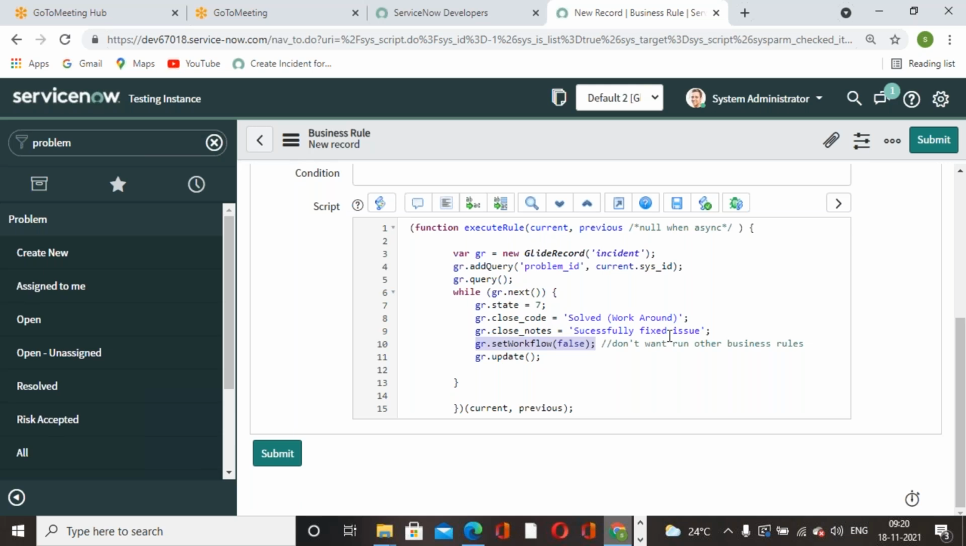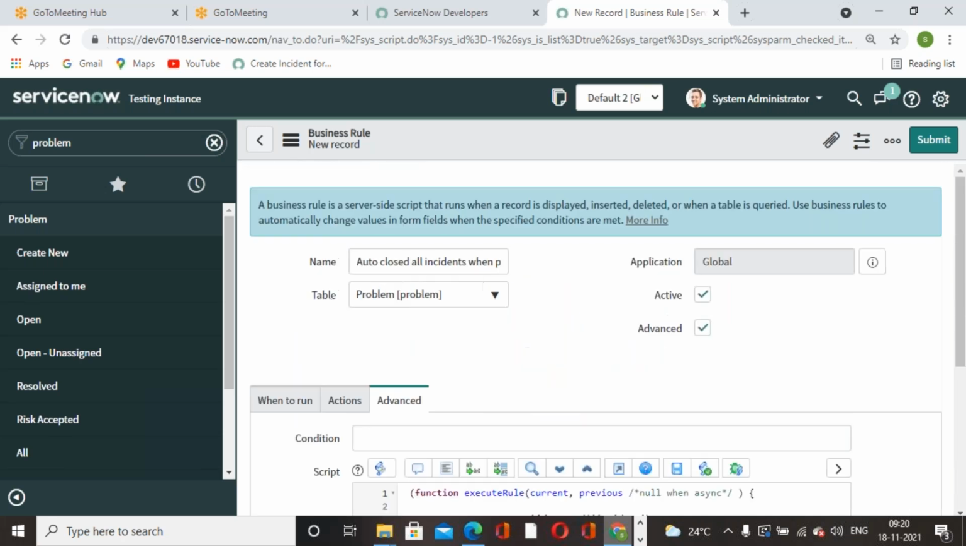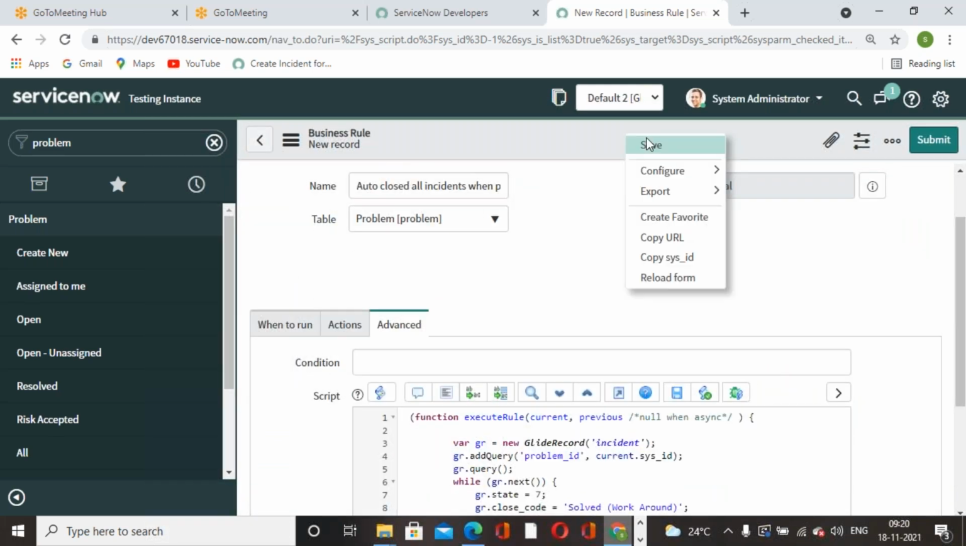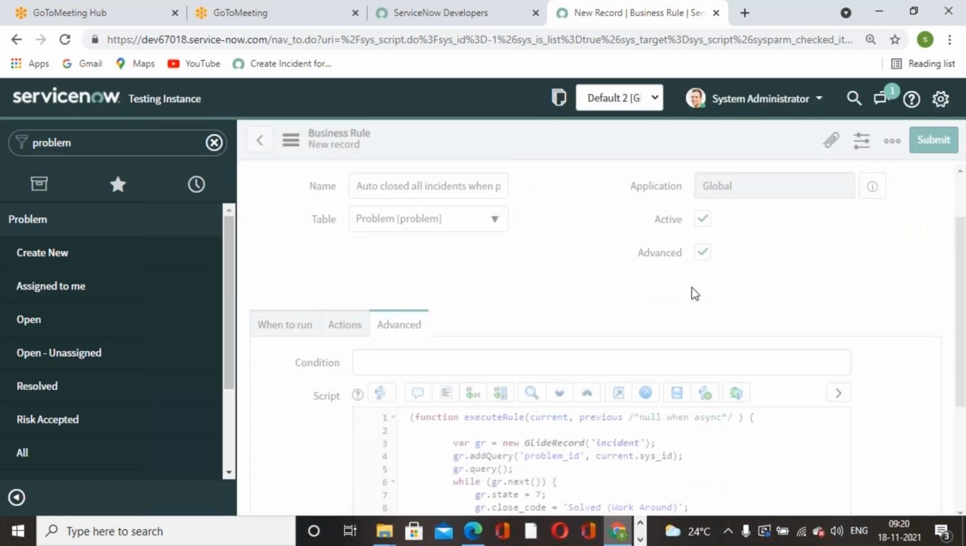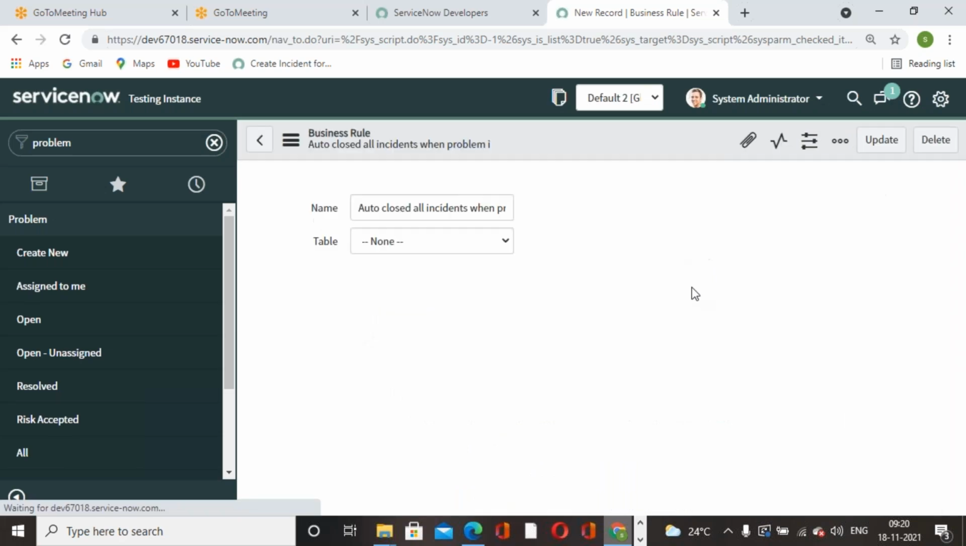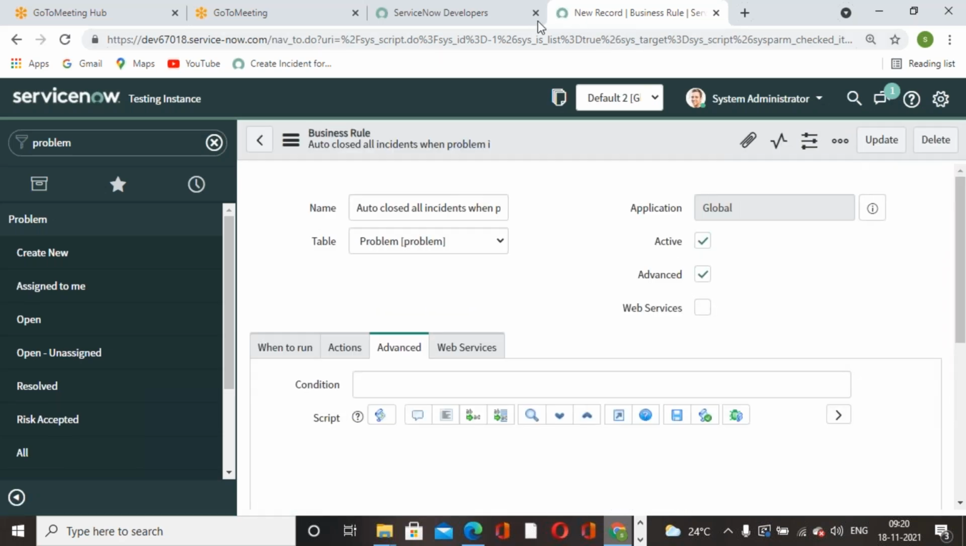So I'm running one business rule. While running that business rule, I don't want the remaining business rules to run. How can you stop it? Simply we have to use setWorkflow and set the parameter false. And then finally we need to update all the existing incident tickets wherever the condition is met. And now let me save it. And take one more window.